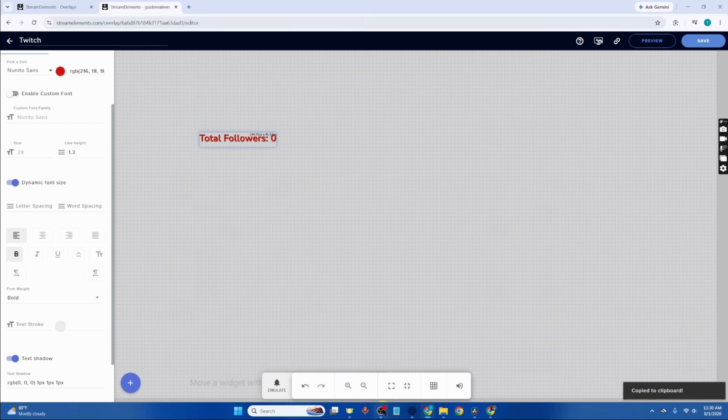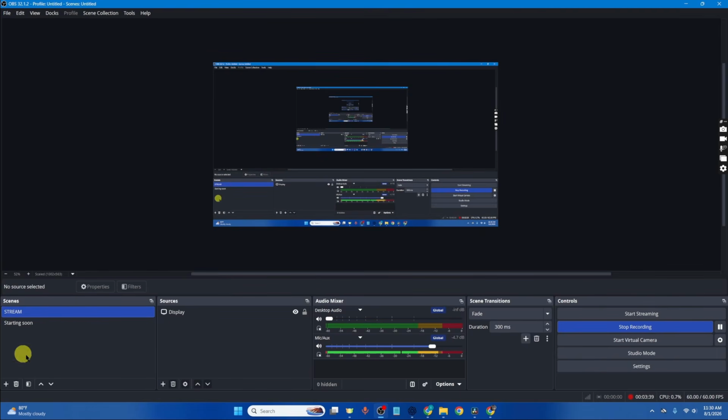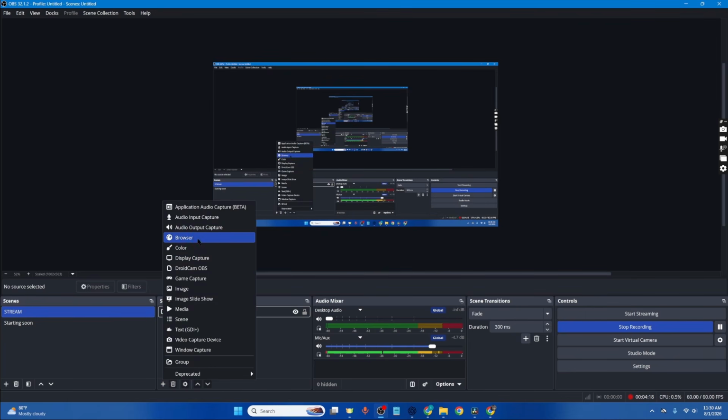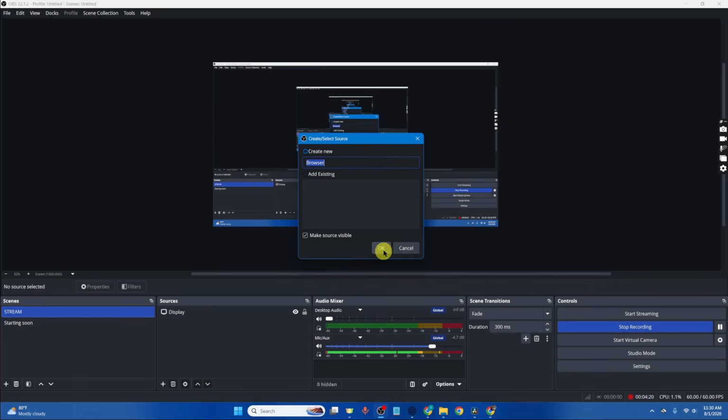After that, return to OBS Studio and now go to the scene where you want to add your overlay. After that, click on the plus icon for sources and then here choose the option for browser, and you can rename your source and click on OK.